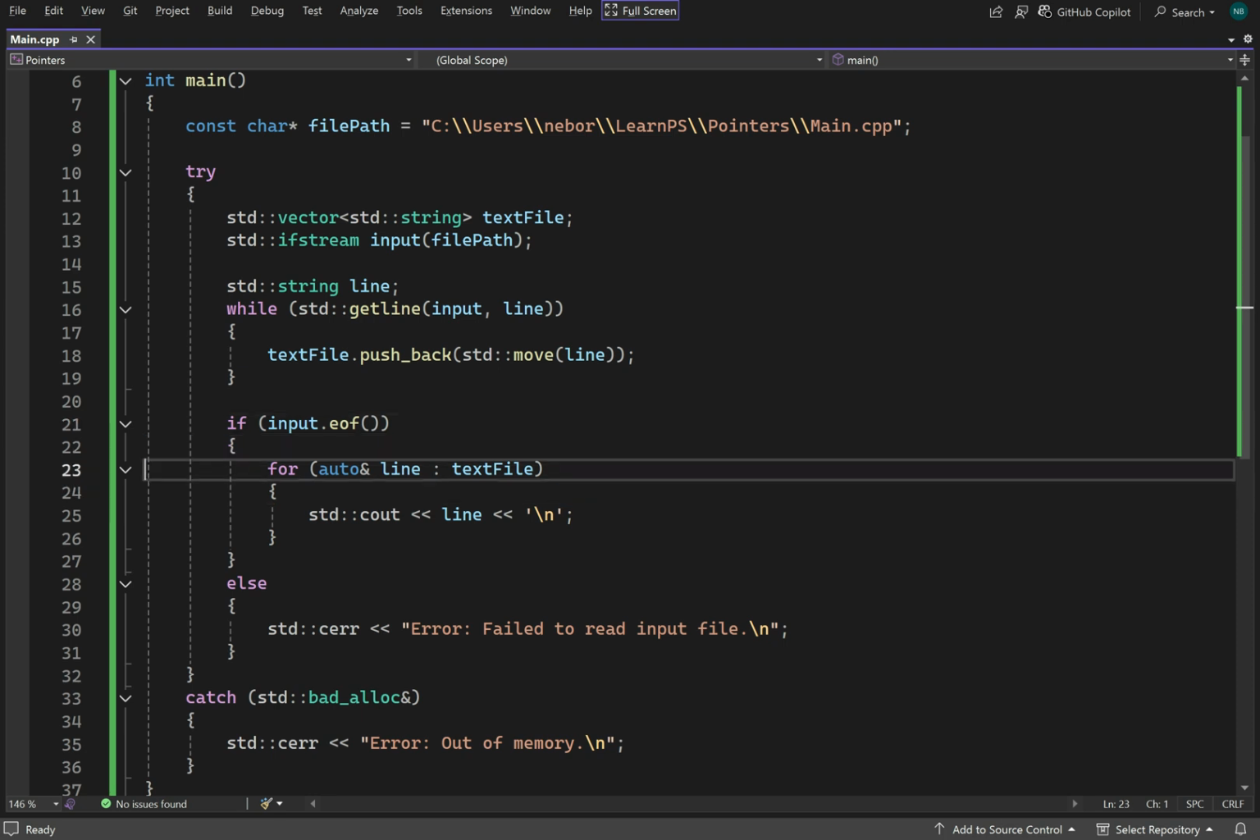If we reach the end of the file, then we reach this part of the code, and we just iterate over all of the objects in the vector. This uses what's called a ranged for loop. This is like a for each object. It's like a for each loop in C#, for example.